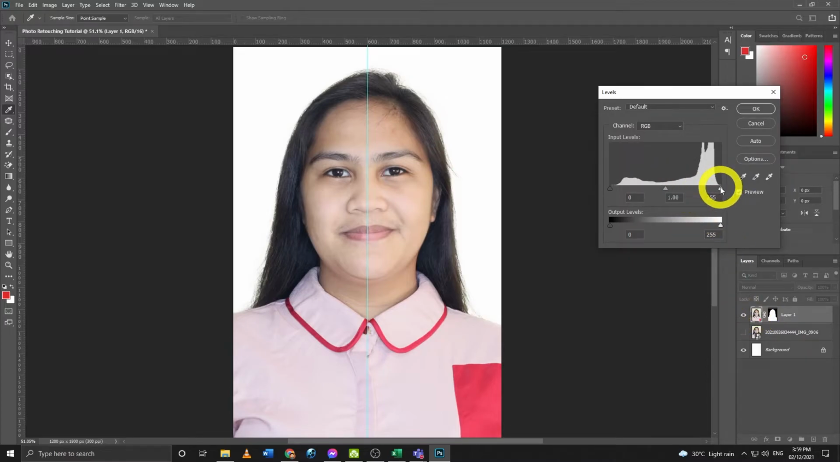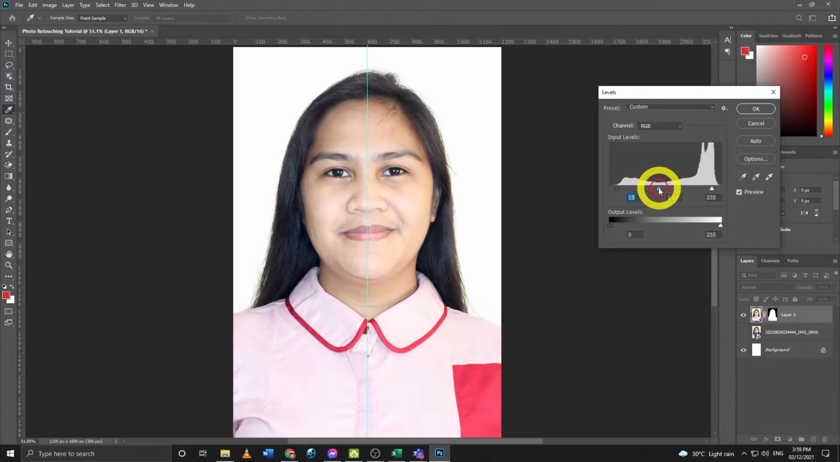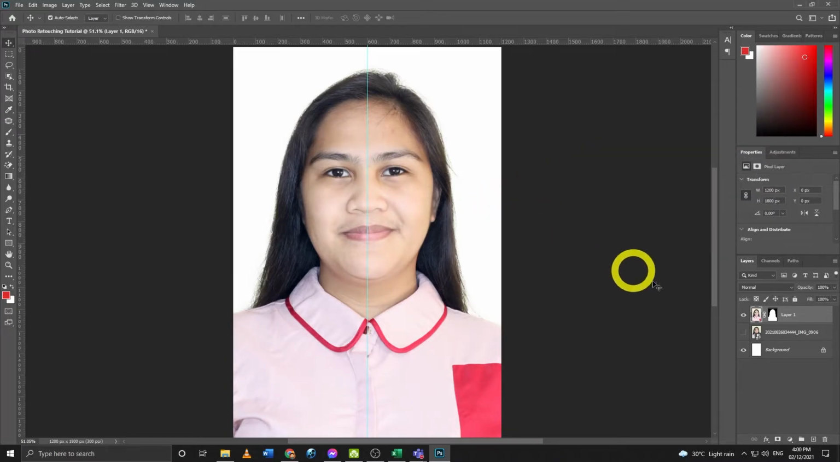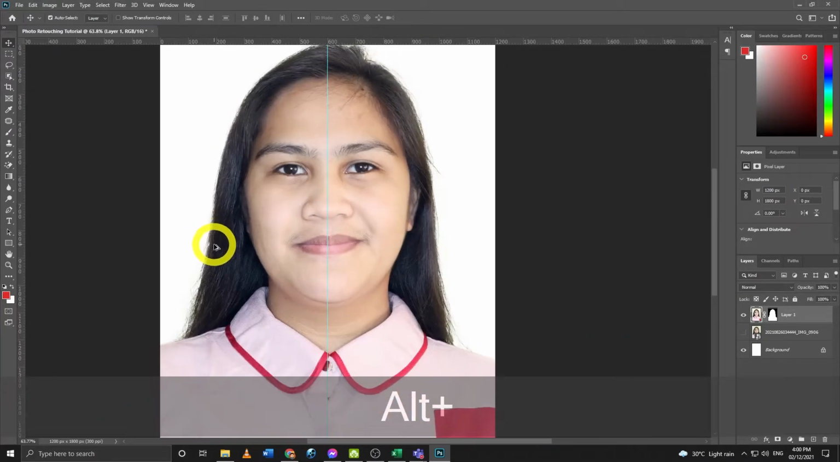And then, adjust lang natin yung levels niya. Siguro, paputiin natin. Again, adjust lang yung levels, class. Adjust mo lang the best way, para maging lighter yung image mo. I guess that's good. Let me press OK. Ayan, goods na yan.